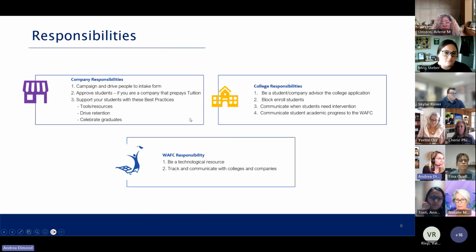What we want to highlight real quick are the roles and responsibilities. If we look at the roles and responsibilities just sort of bucketed, what does that look like? Well, the company's responsibilities are to campaign and to let us know who is on scholarship, and we're going to tell you how to do that in just a minute. And then follow the best practices to help retain students and help them to graduation.